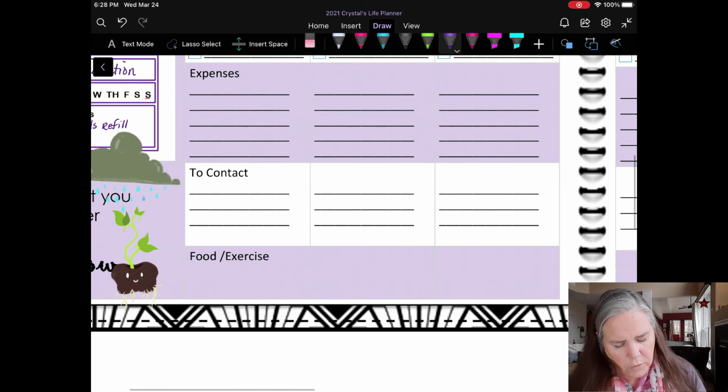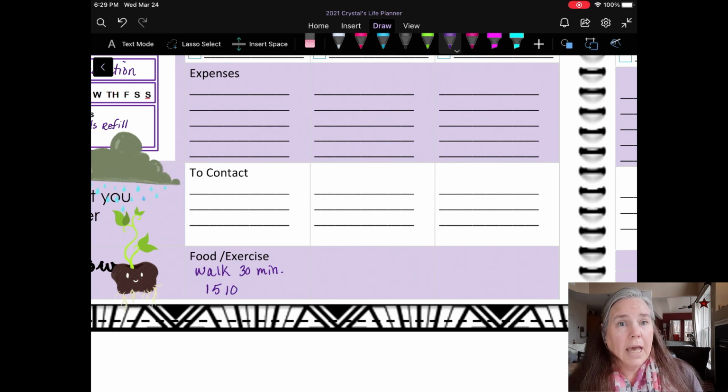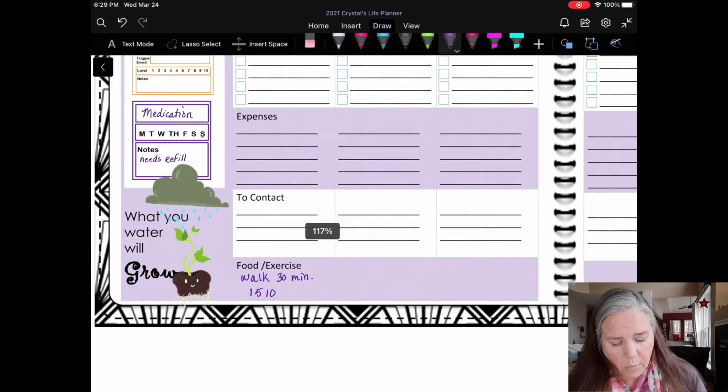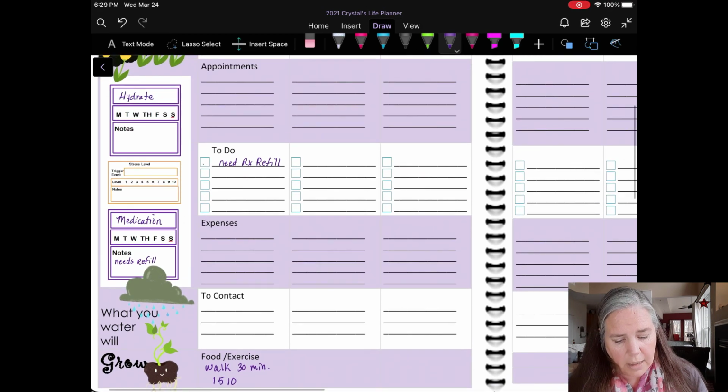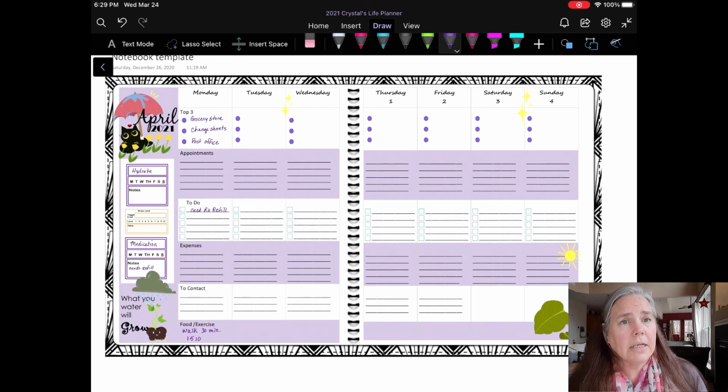Down here for food and exercise, what I'm thinking is that I would like to write down the workout that I do. So perhaps I walked for 30 minutes on a particular day and my total caloric intake, I use the app FitnessPal to log my food, and so I just can write down my total calories here so that I can see how I'm doing with that. I have to make sure that I get enough protein. Okay. So now you see how easy it is just to use your Apple Pencil to write on those stickers and in those spaces that we created.